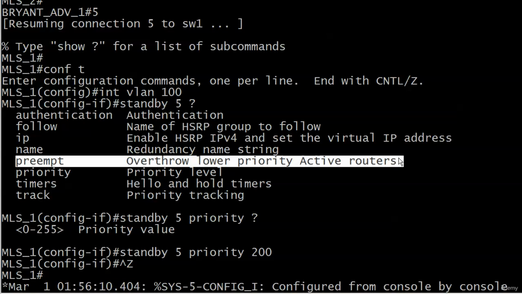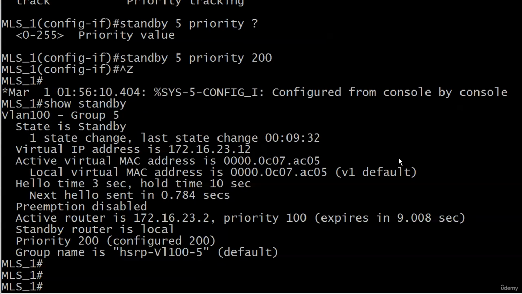When you enable preemption, then a router can take over as the active if it has a higher priority than the current active. Because right now, switch 1 has a priority of 200. Switch 2's got a priority of 100, but it's keeping its role as the active. Let's see what happens when we enable preemption.